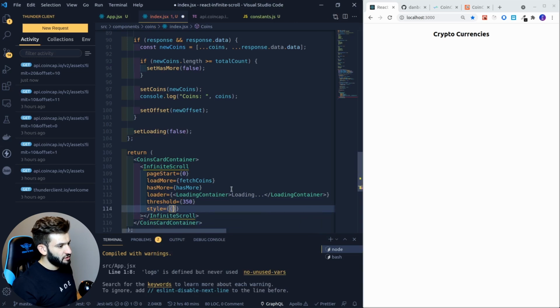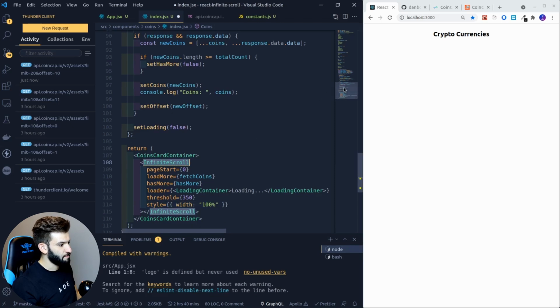The next one is to offer a custom style. So I want the width to be 100%, to make this infinite scroller div or element take the full width for us, and that's it. Okay, so that should be pretty simple. We got the infinite scroller and everything.